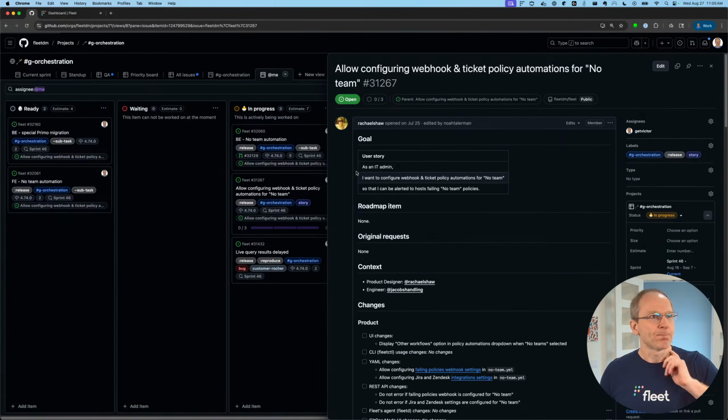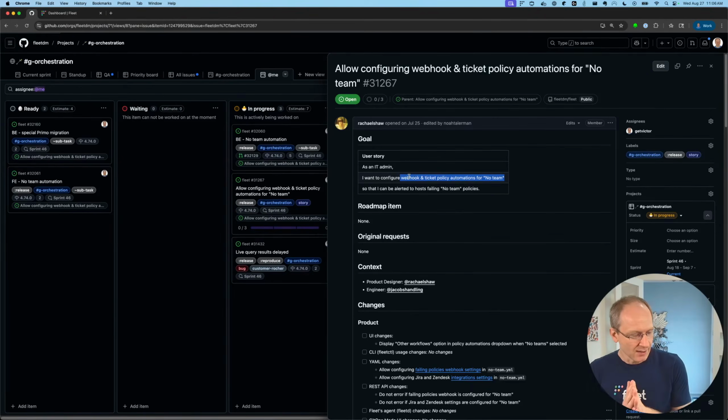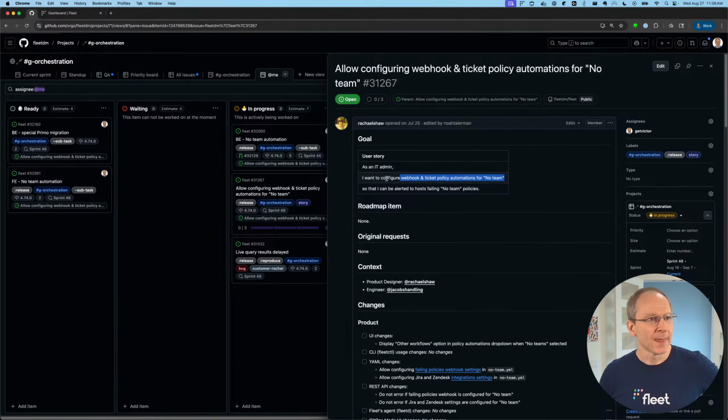So as an IT admin, I want to configure webhook and ticket policy automations for no team. In Fleet, we have this concept of all teams, team, and no team. All teams is basically settings that apply to everyone, generally speaking. Then each team can have its own settings. And then we have this concept of no team. I hope that's going to be renamed to default team, because I think that's a little clearer.